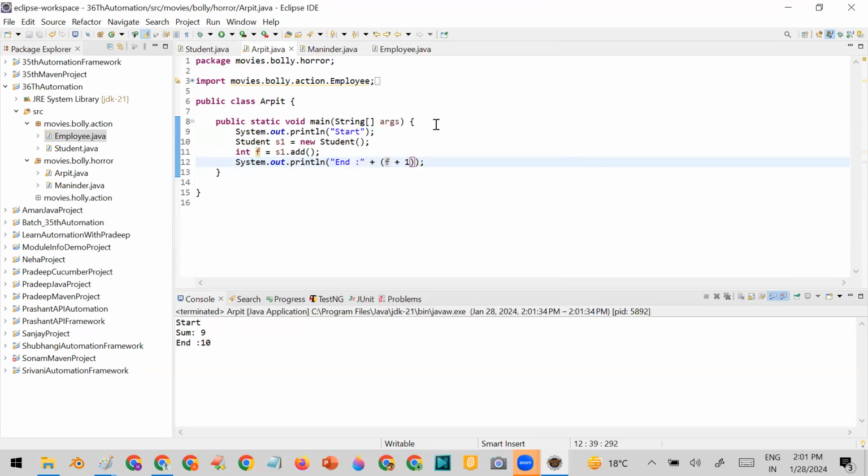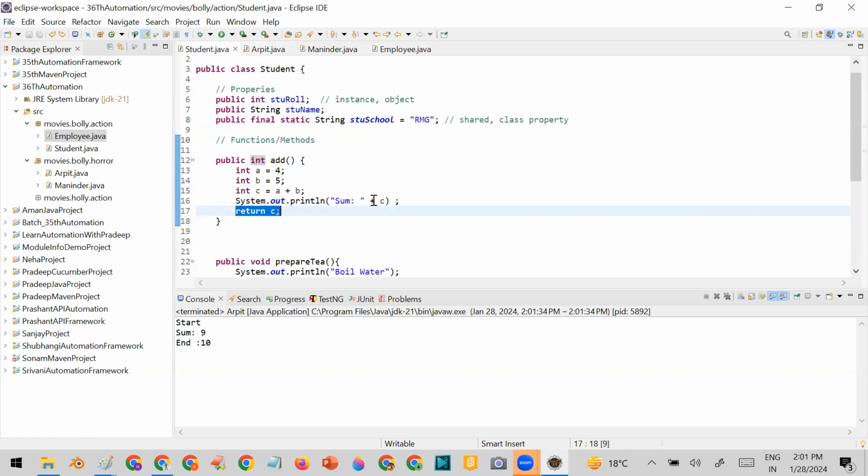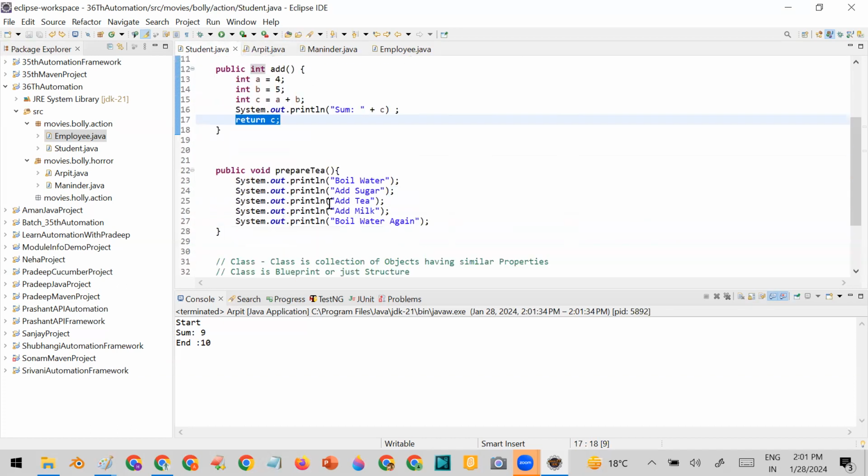Pradeep has one doubt. Yes, please. Here all the values are numeric, but in case you have alphanumeric values, I can show you that thing also. Let me take the example of another function, the prepare tea function. Let me show you.